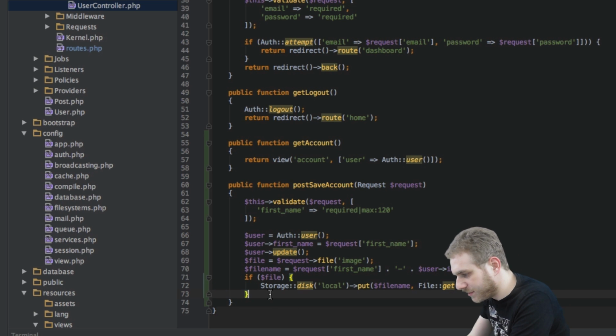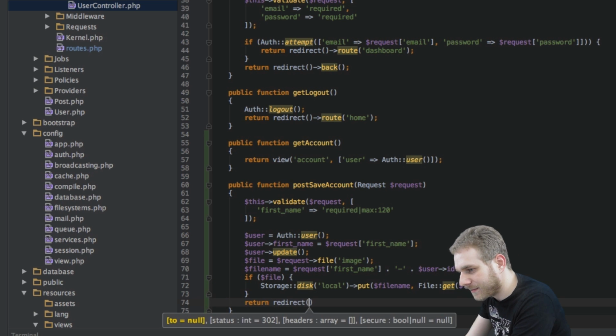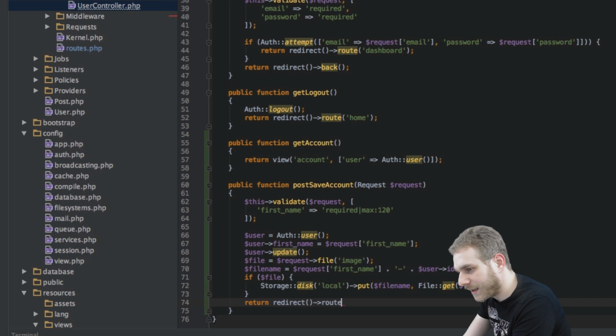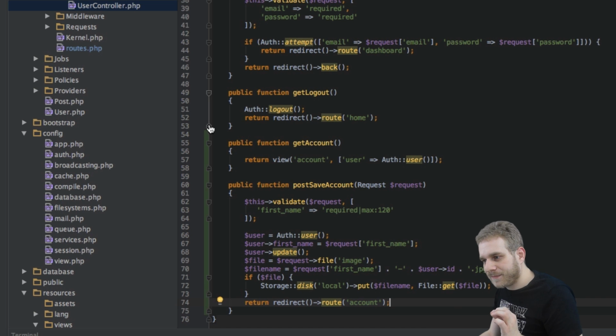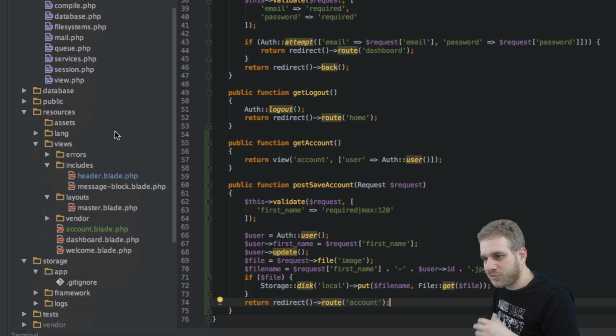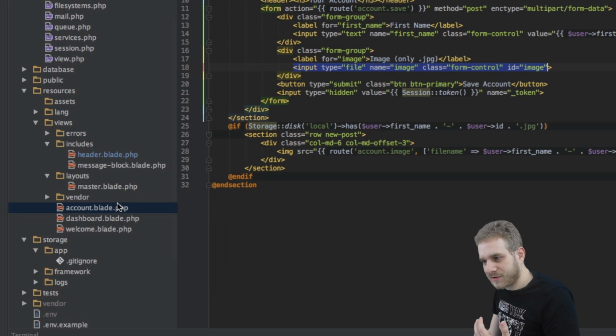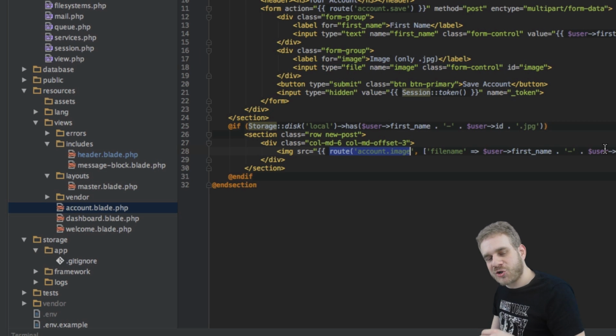Now the last thing I want to do is return a redirect to the account route so that we reload our account page. So this will store the file. And now there is one last thing required. Now we're storing the file, but we won't be able to see it. To be able to see it, we have to make sure that we're providing this route here, this account image route, where we're then actually retrieving this file.